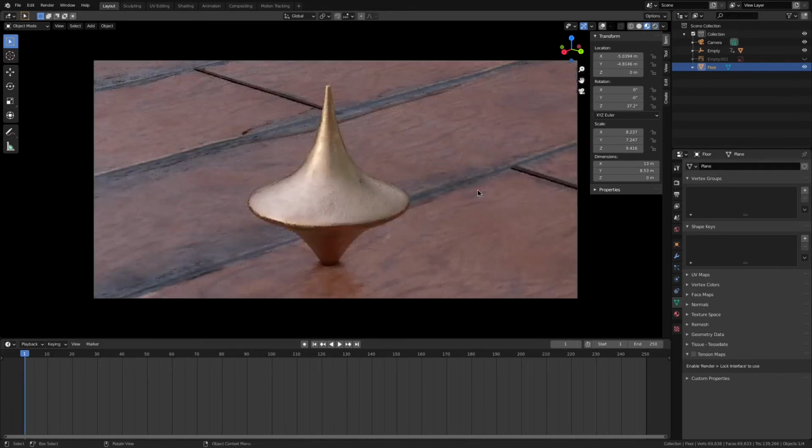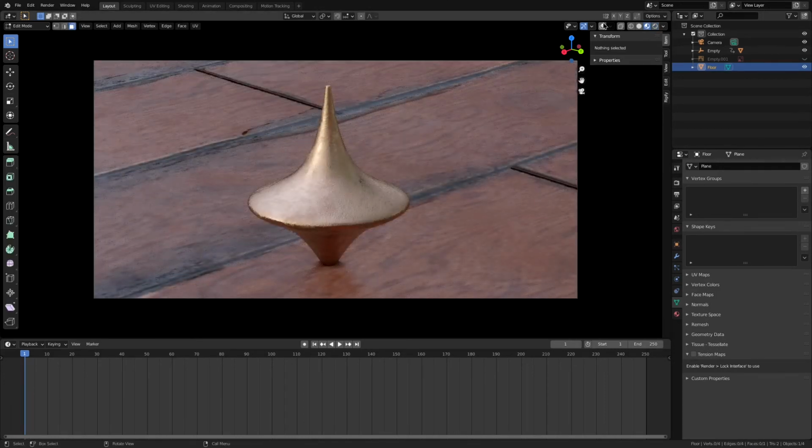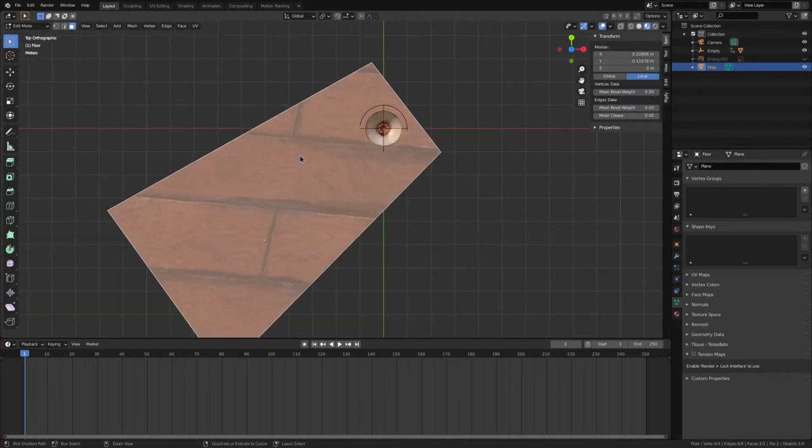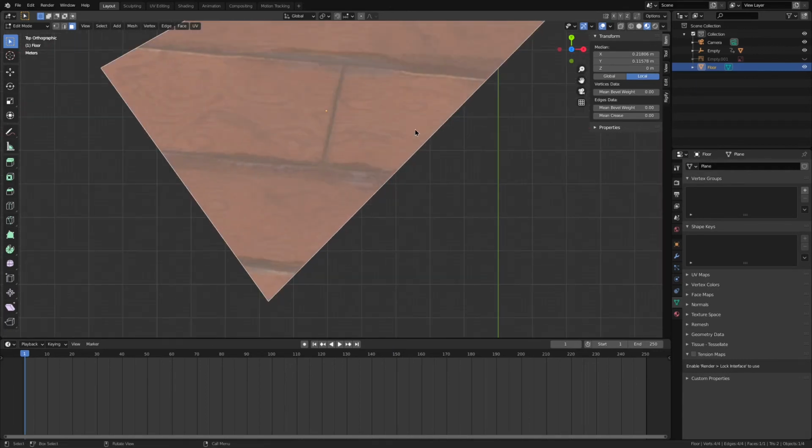So we're going to tab into edit mode, and then if we go up here, you see that we have a trapezium, which means we're allowed to add loop cuts and stuff. But we're not going to do that. We're just going to slice out all of these bits here.